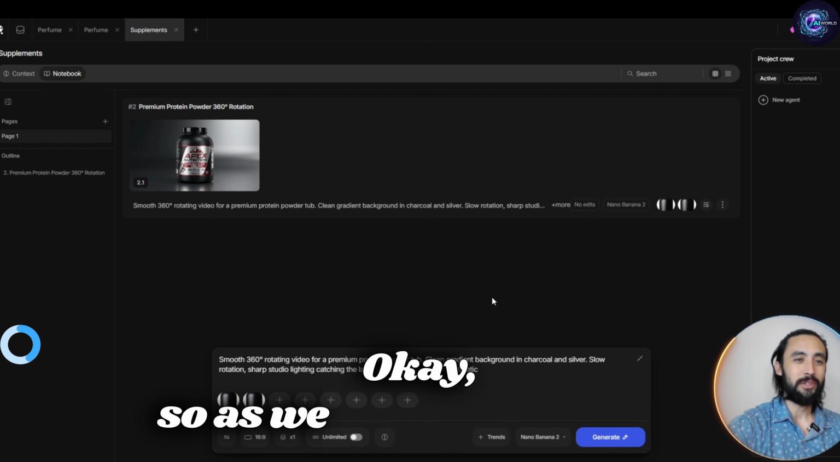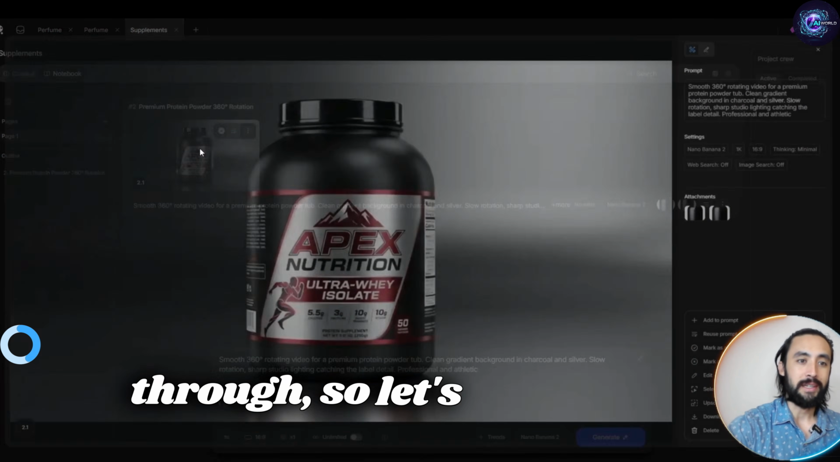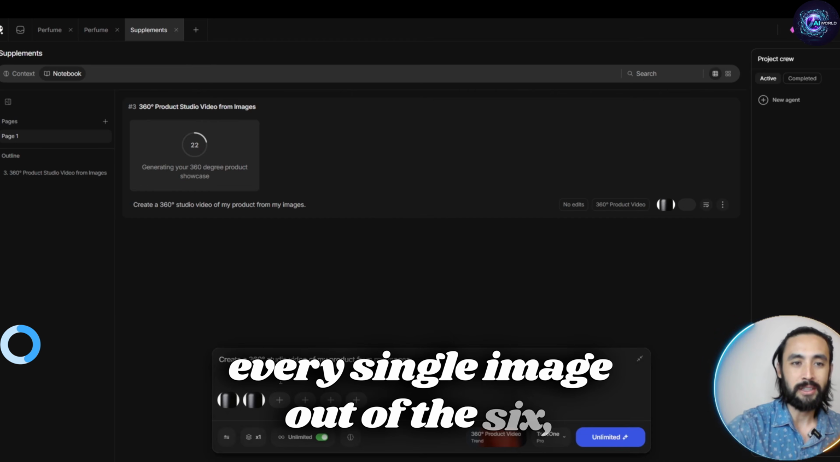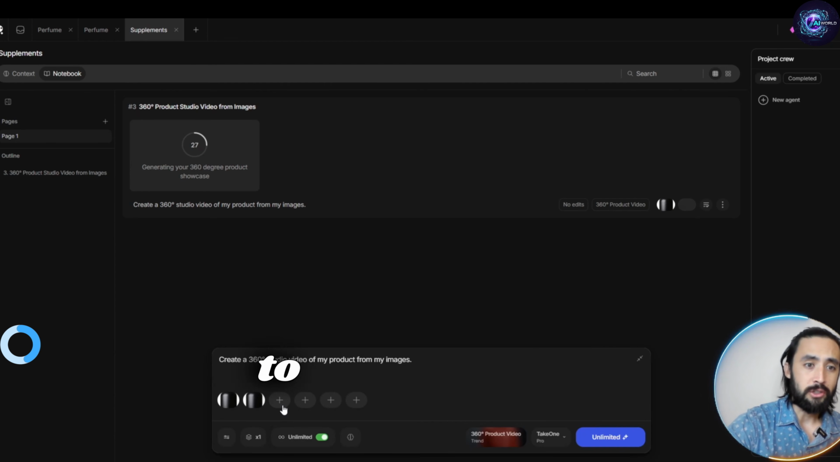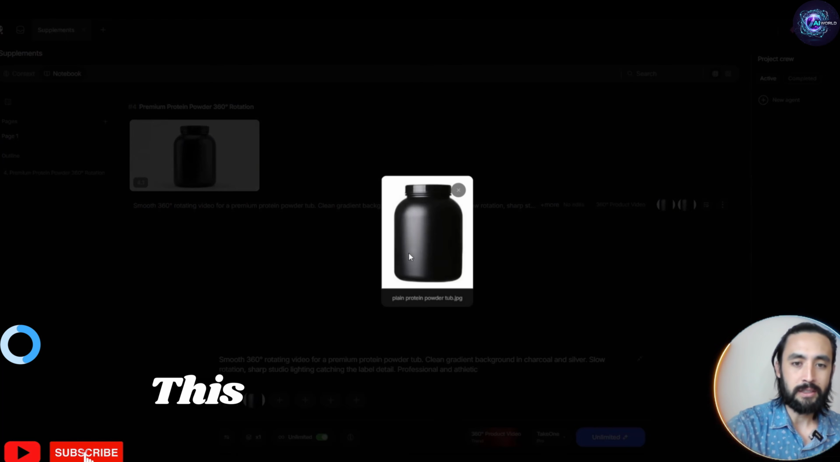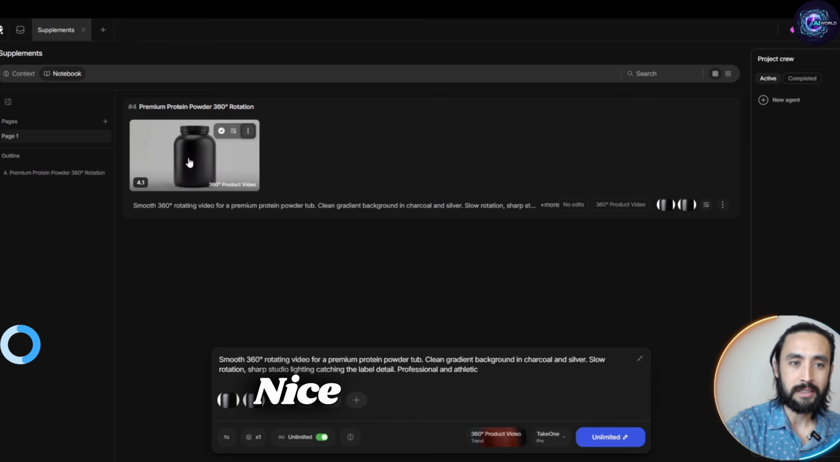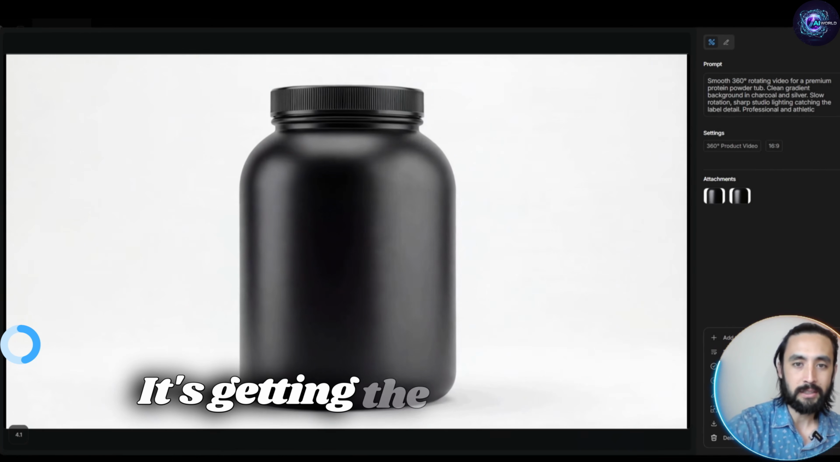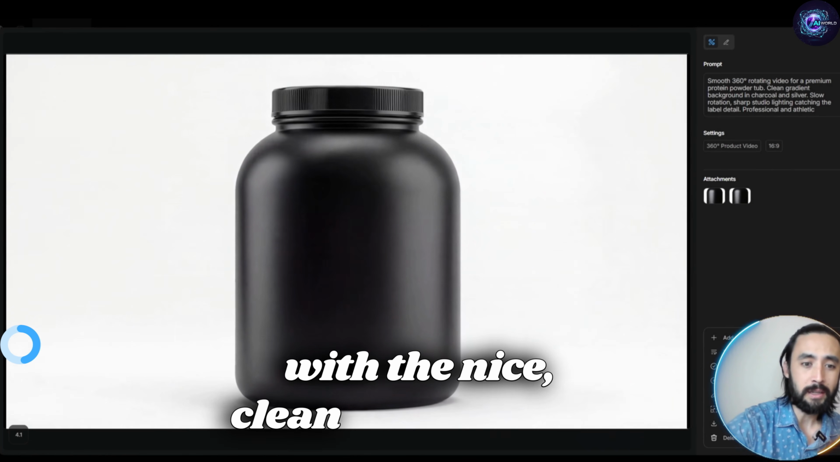Okay, so as we can see, it's come through. Let's have a look. Nice. You don't actually have to upload every single image out of the 6, but you do need at least 2 for it to generate that 360 studio video. This is basically the image that we uploaded. Nice and simple, and have a look at how crisp this 360 video is. Yep, it's getting the 360 rotation with the nice clean background.